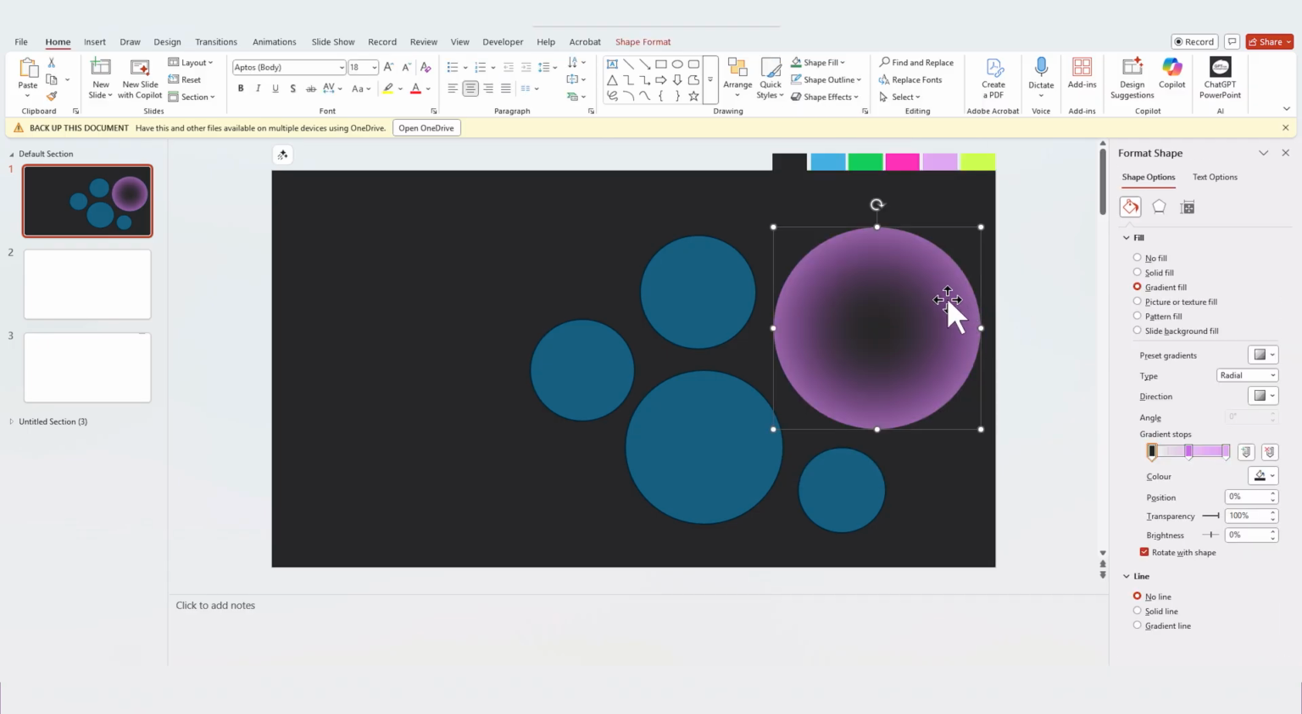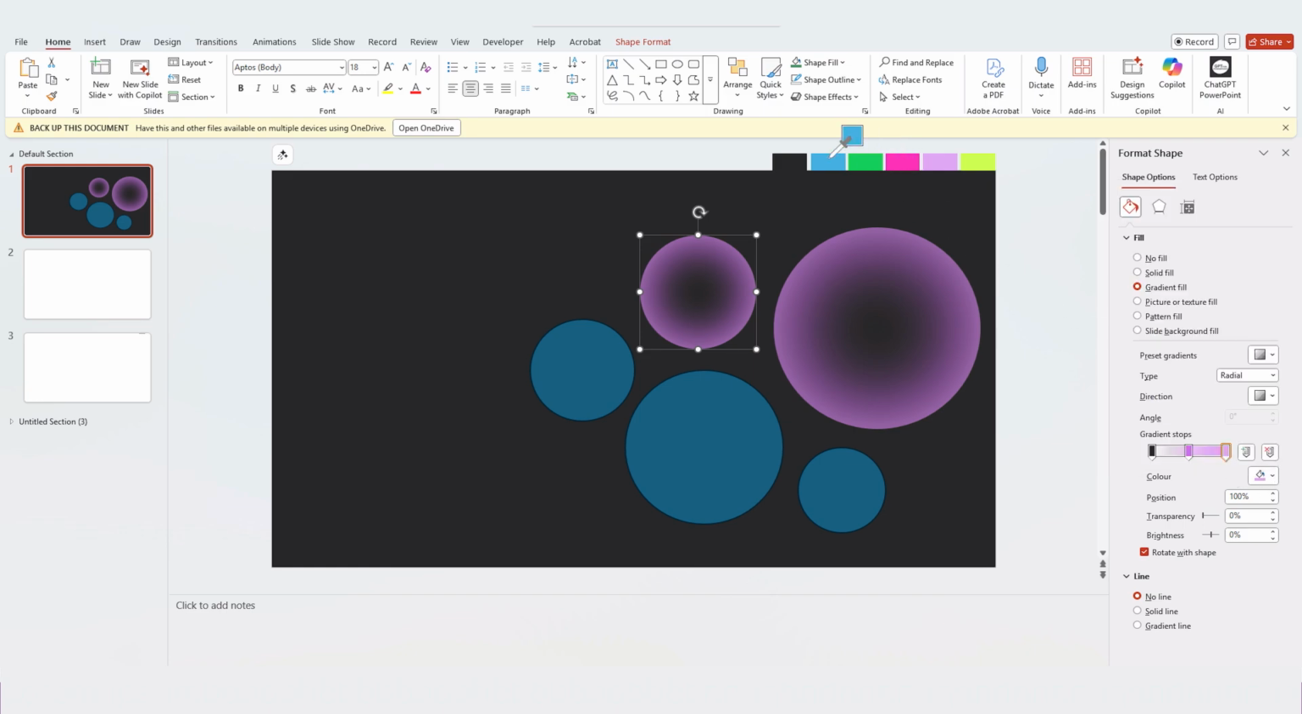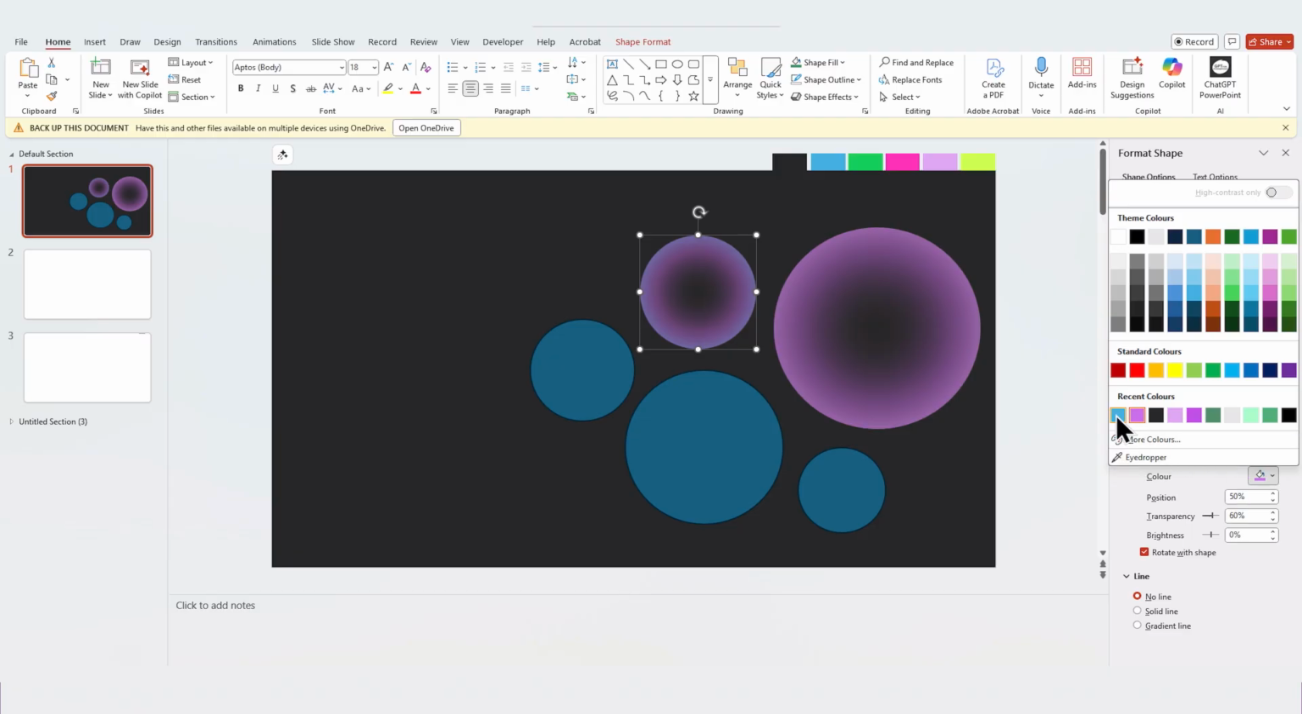Select the circle, go to Format Painter. Click on any other circle to paste the gradient effect. Now edit the gradients and repeat the process for the remaining shapes. The transparency of the middle stops will vary depending on the color, so adjust it as needed.